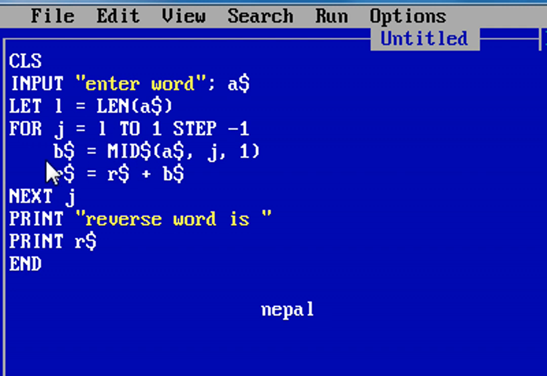Now the most important line of the program is this one: b$ equals MID$(a$, j, 1). Oh my crap, what is this? Don't worry, it's a simple one. Please trust me, it's very easy. MID$ is again an inbuilt function, the same as LEN. It is also an inbuilt function of QBasic.